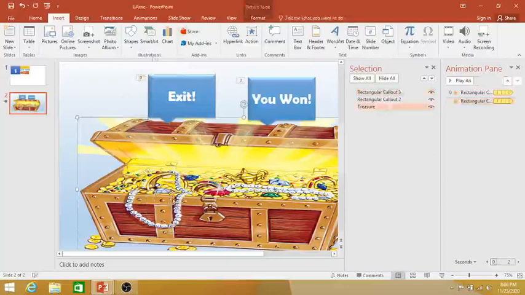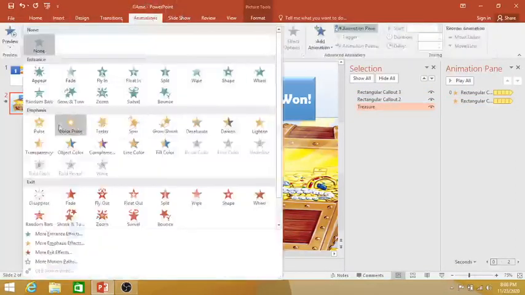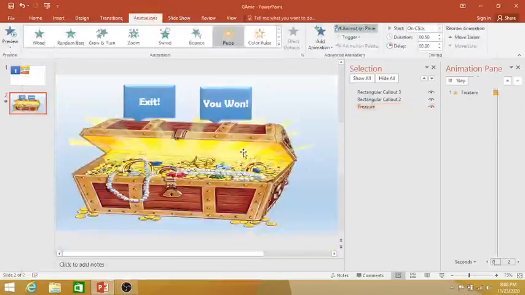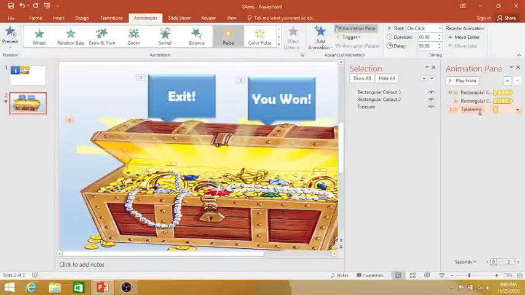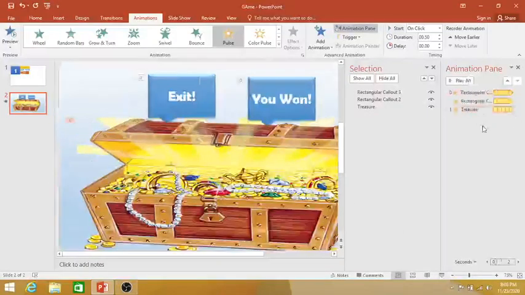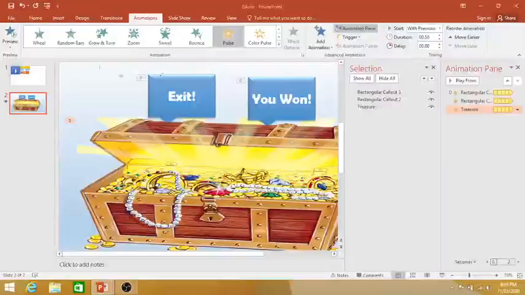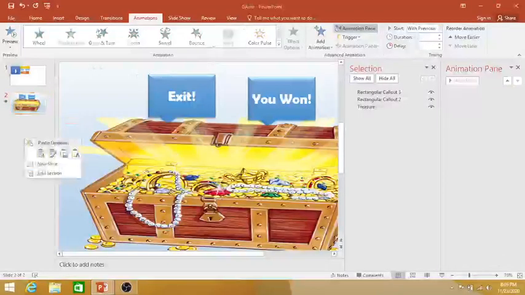So now what we do is select the treasure and go to animations and click on animation, and then click on pulse, and then see the treasure will also give you the effect of pulse. Go to timing, again repeat until end of slide. Okay, and then start with previous. Yes, okay, very good. So we have done this also.